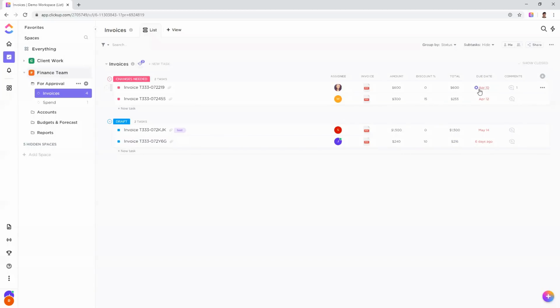The due date for me is the date that this invoice needs to be sent. So it's the time that the reviewer needs to do it by. And then any comments about this invoice. For example, this one had a charge added for an out of hours request.